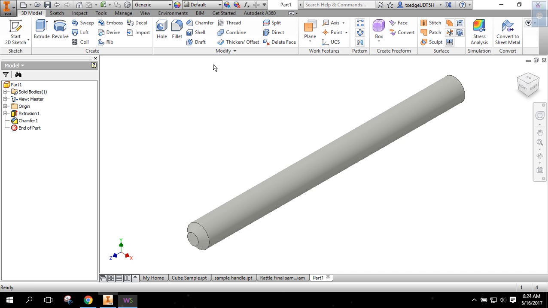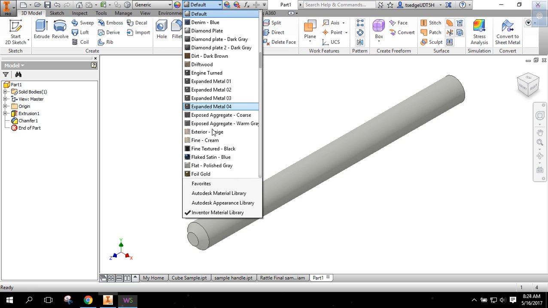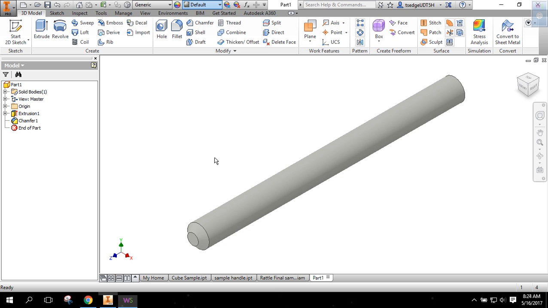At this time, if you would like to change the color, just go up here and I'm going to make it flake satin blue. You can select any color you'd like. But there's one other thing we have to add up here. Do you know what that could be? Now remember, we added some thread to the inside of the hole on the bottom of the rattle.